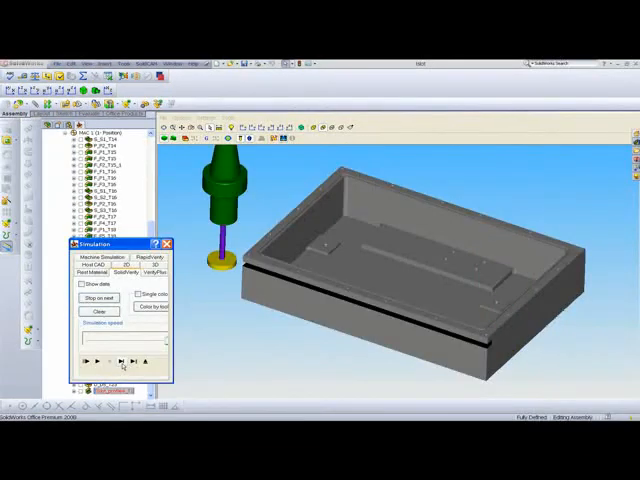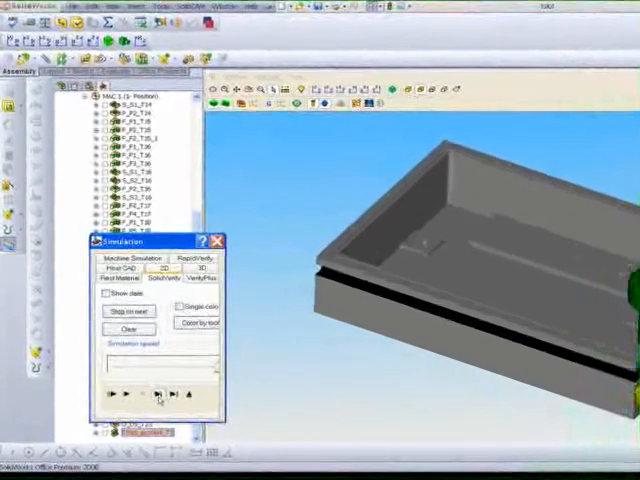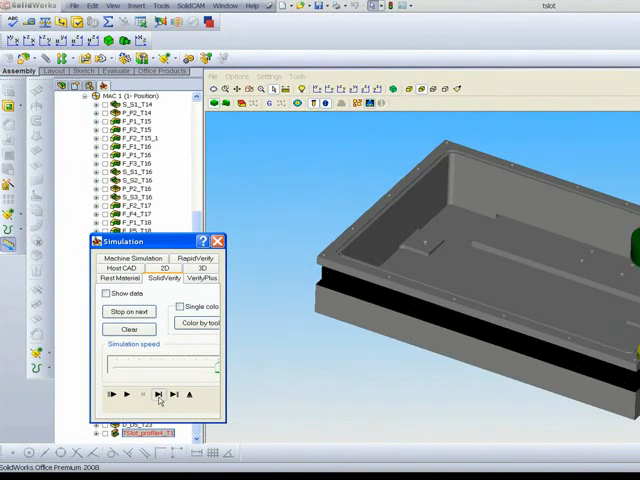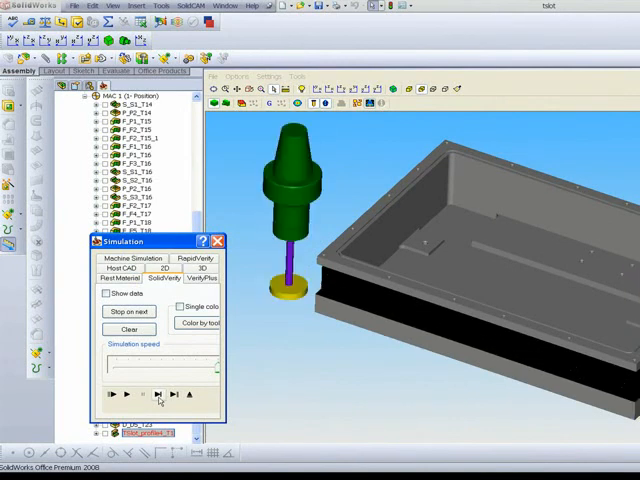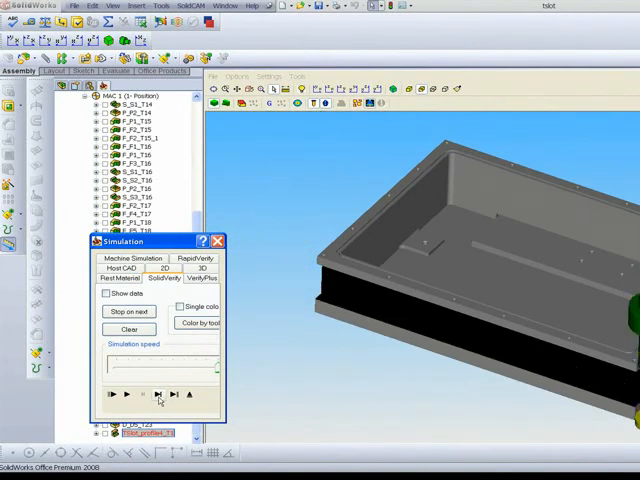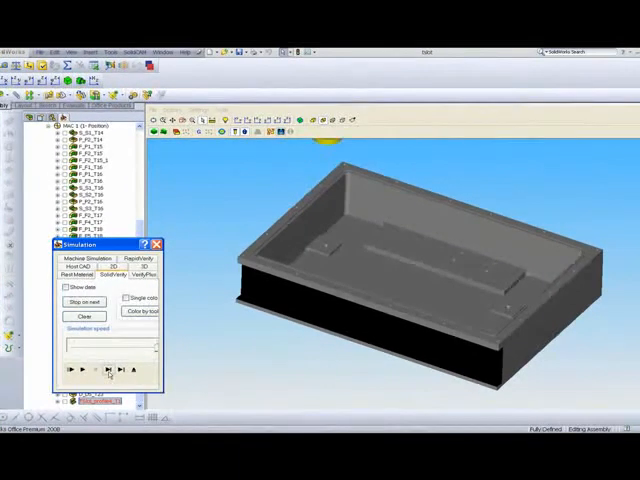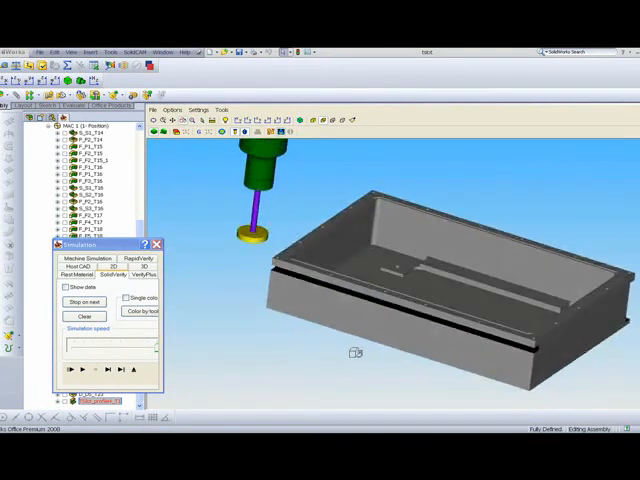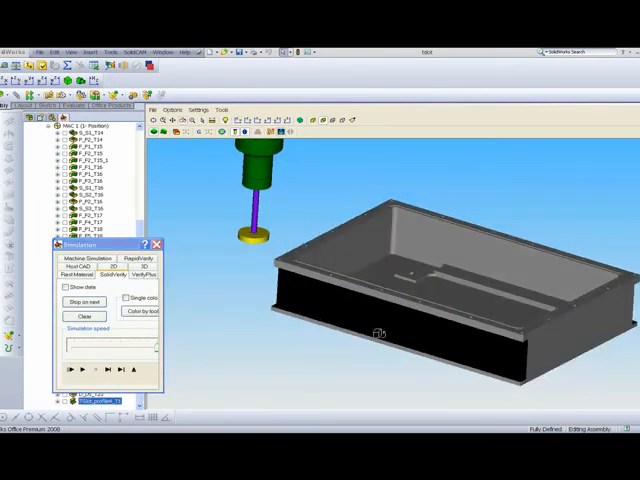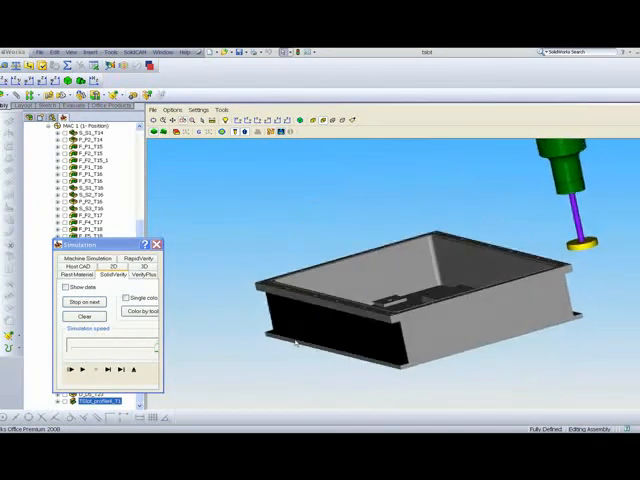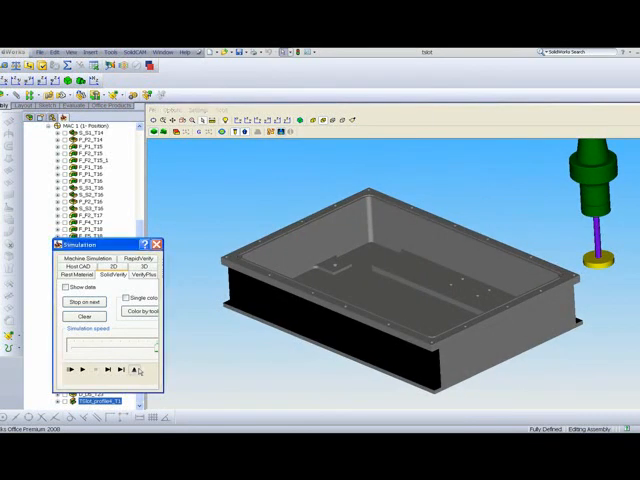With verify simulation, we can walk forward or forward and back. In this case it's forward. Finish one side, going to the other. And we got the slot we need.